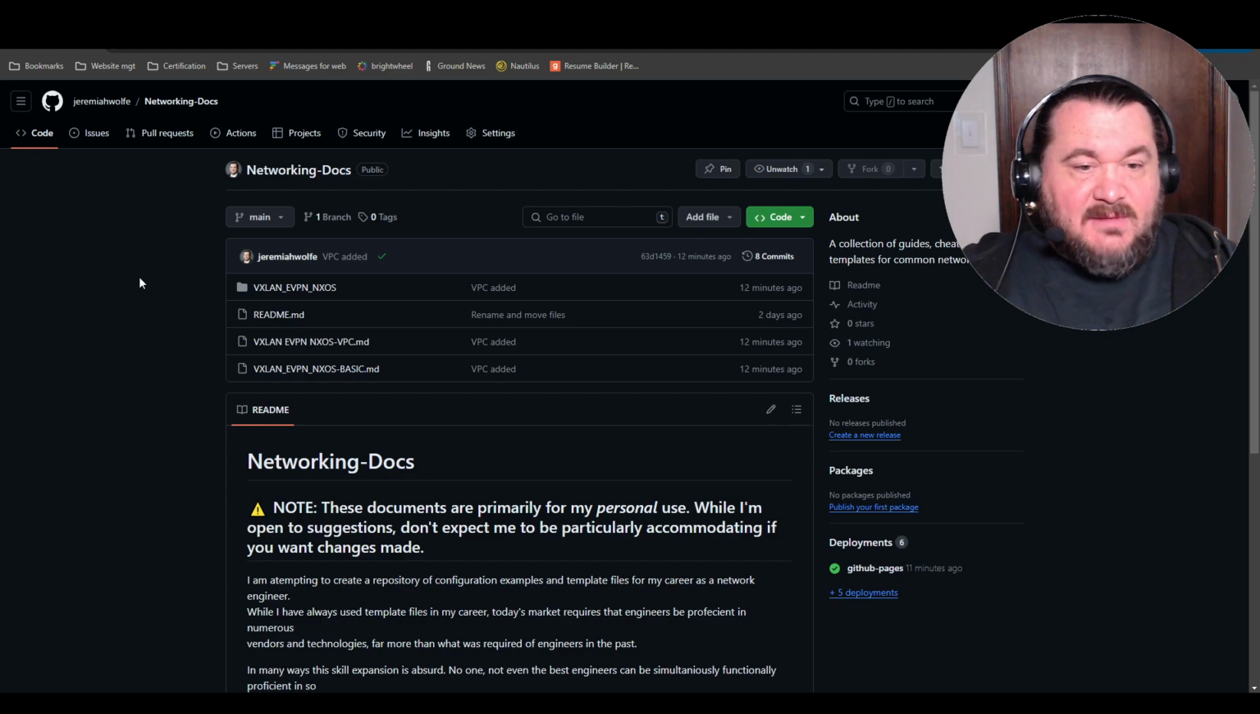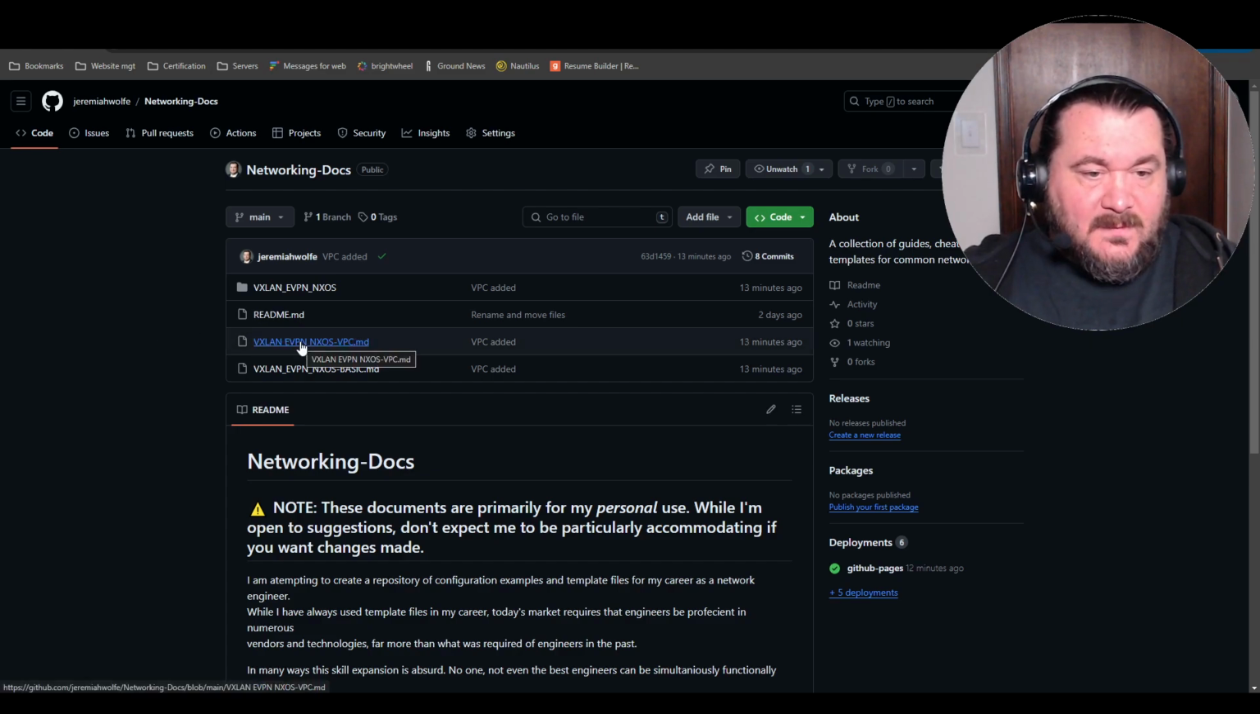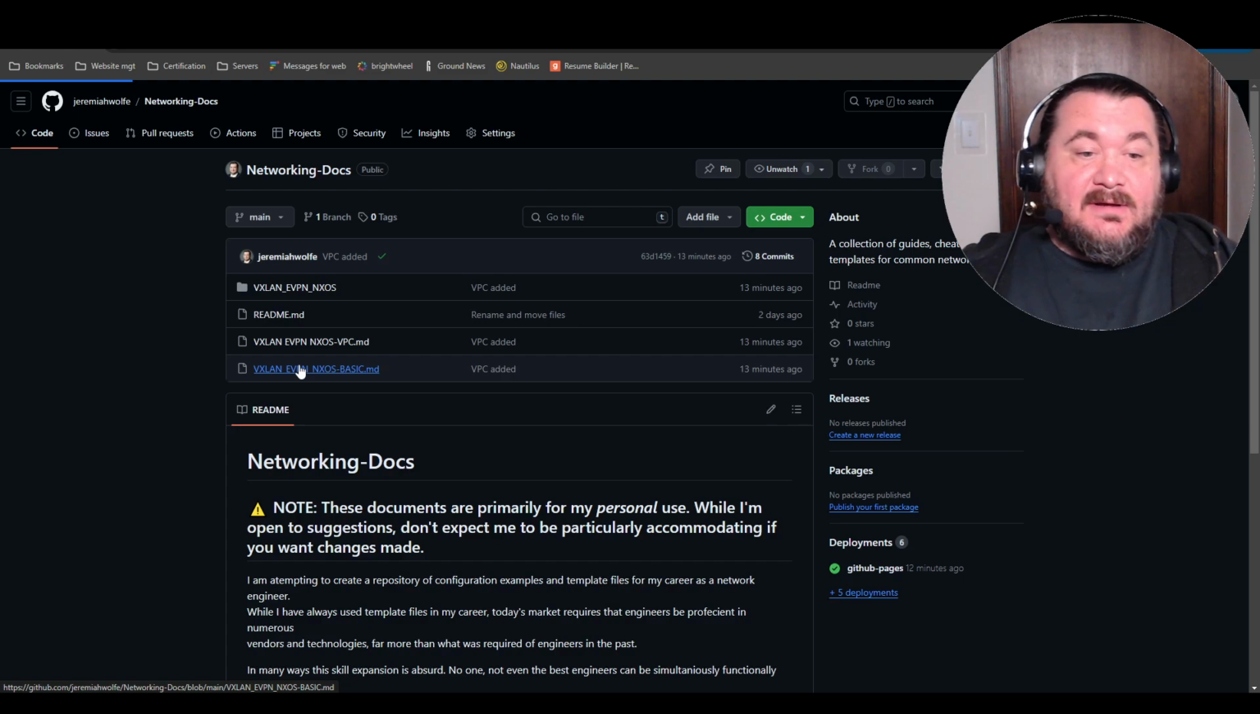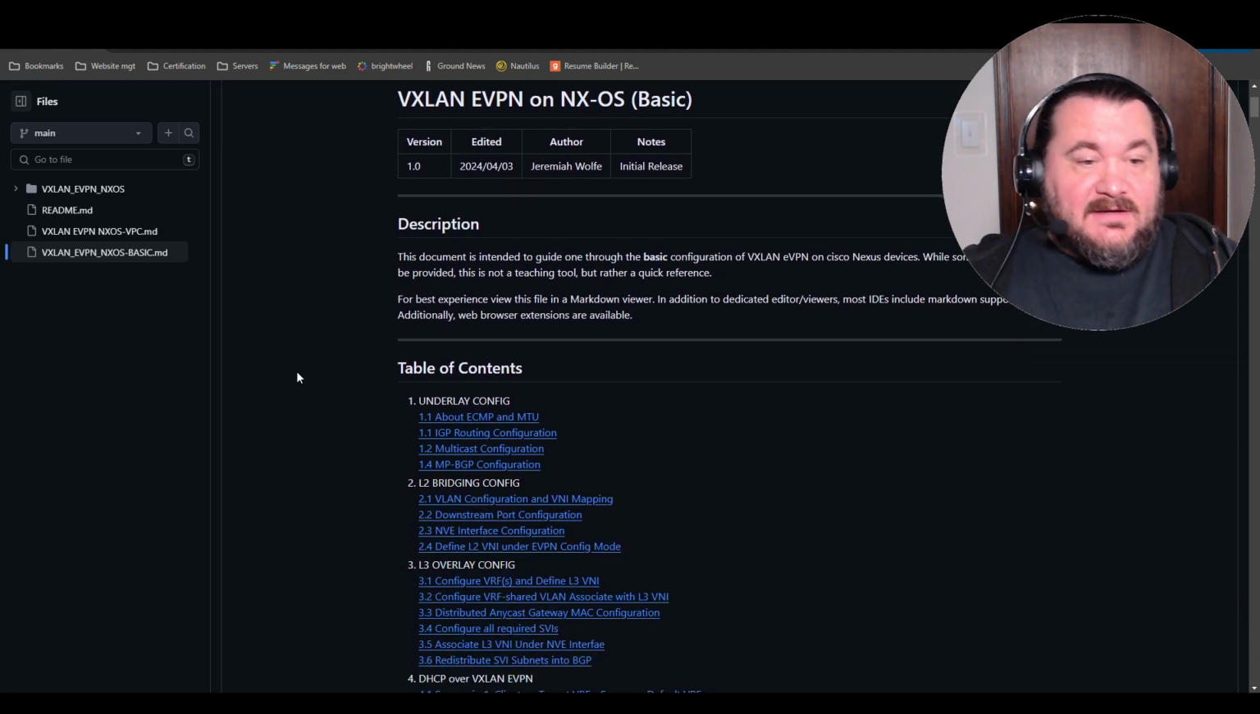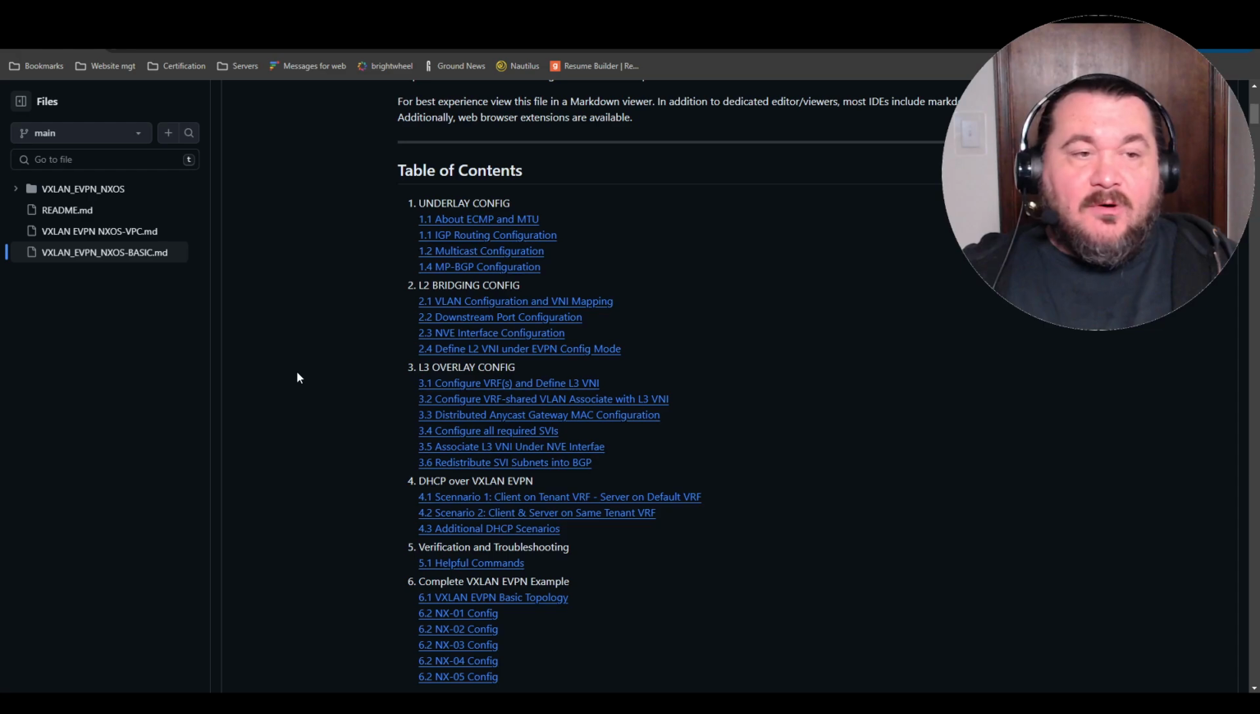Like I said, I'm not trying to make anything out of this. Right now there's only two up there. This basic VXLAN EVPN with Nexus OS. I wrote it in Markdown, so it'd be relatively easy to do a little bit of formatting. I started off doing it just in text. That's how I've always done all my templates.